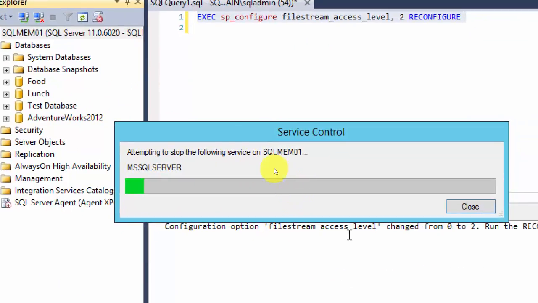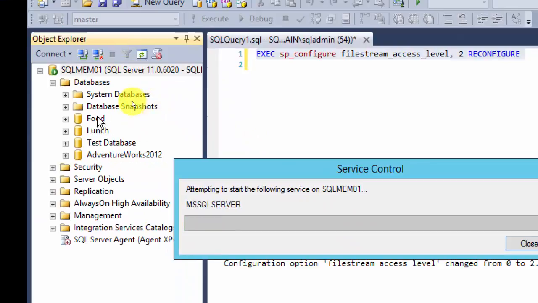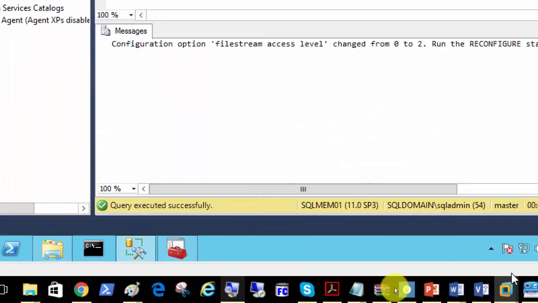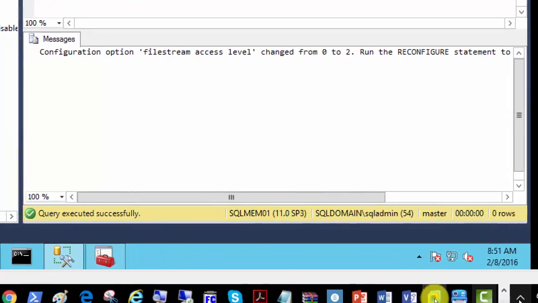Obviously, if there were connections to the food, lunch, test database, AdventureWorks, all those connections would have been disconnected, of course. We do not do that just like this, so you have to be very careful about whether anyone is connected or not.